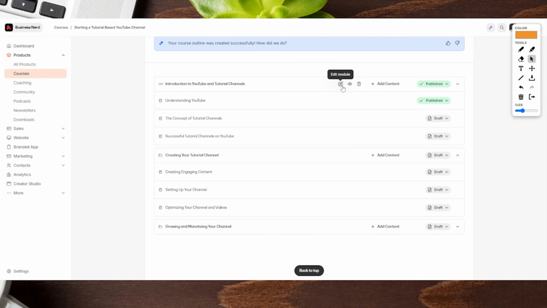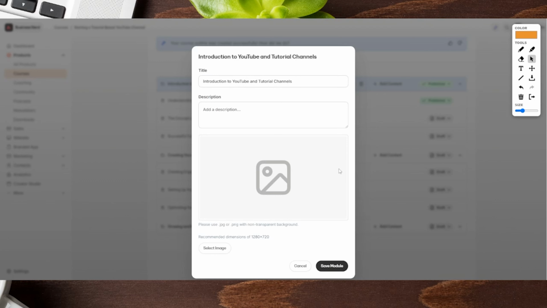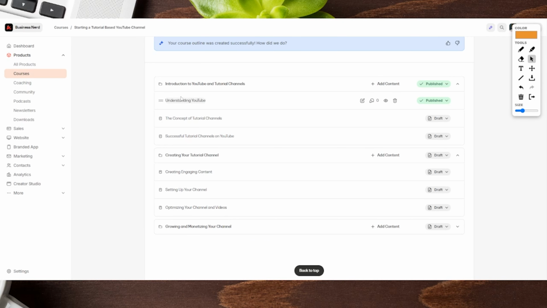Now I'm going to show you first and foremost what the module looks like. This is just super basic. It's just an introduction title, description, and then a thumbnail for this. Again, same dimensions. You can click on select image to add one there and save this section. Now the actual lessons here, this is where you're going to go into a lot more depth. This is where obviously all the learning is going to come from.